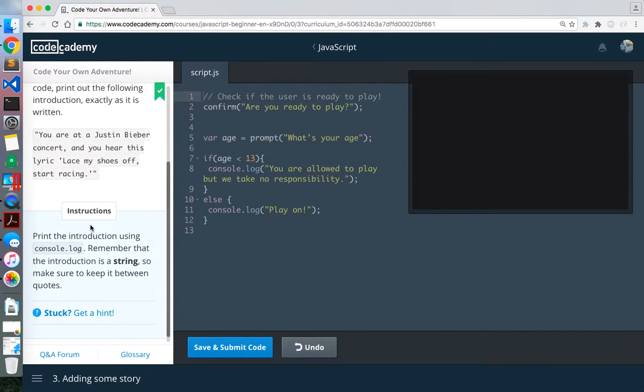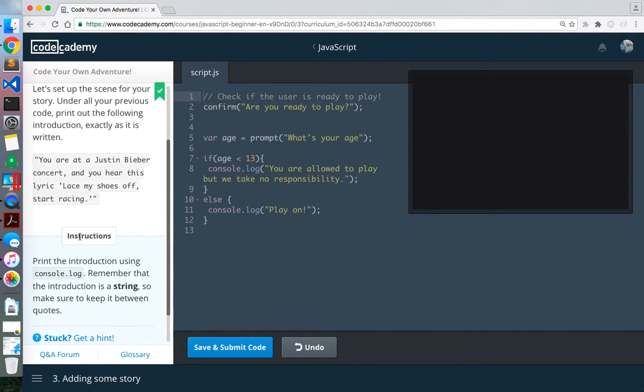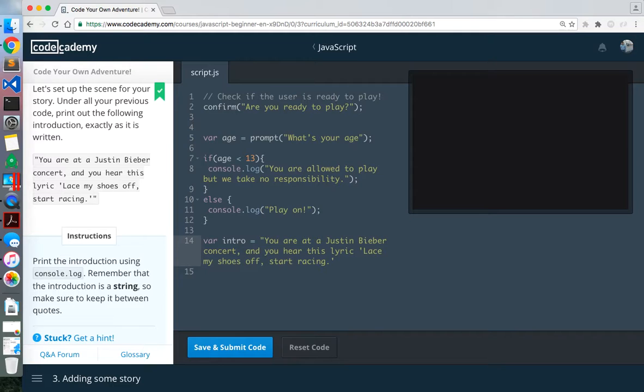Let's reset this code. It says print the introduction using console.log. Print out the following introduction exactly as it's written. So what we'll do after all this, we'll console.log. This is what we'll do. We'll store in a variable called intro. And after that, we'll just console.log out our intro. Let's submit that. What's the problem with my syntax? Invalid or unexpected token. Oh, my bad.